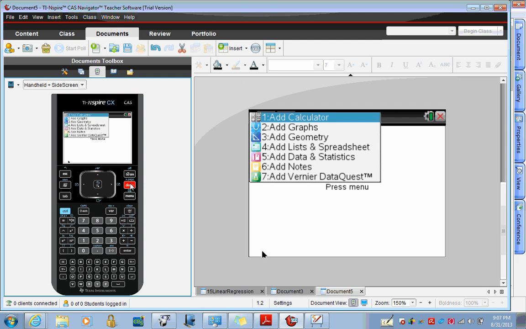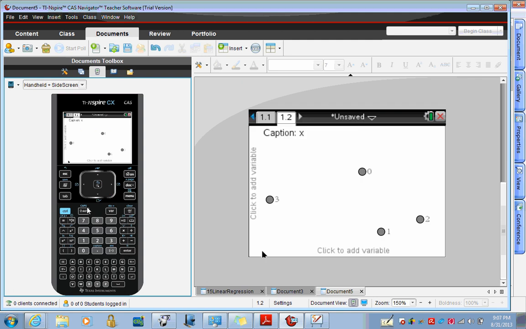Control Dock. That gives you all these options. Control Dock. And I'm going to toggle down. This time I want data and statistics. Hit enter, or touch the center of your touchpad. Now we have all these points out here.